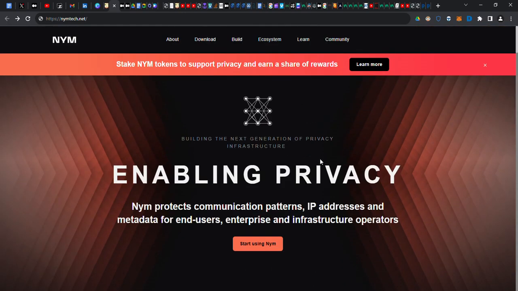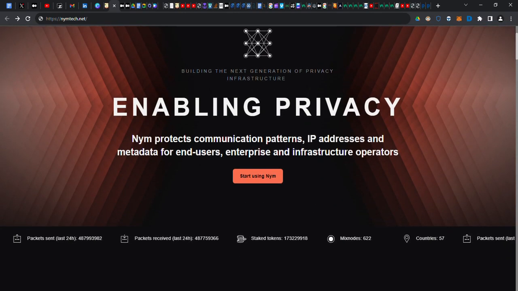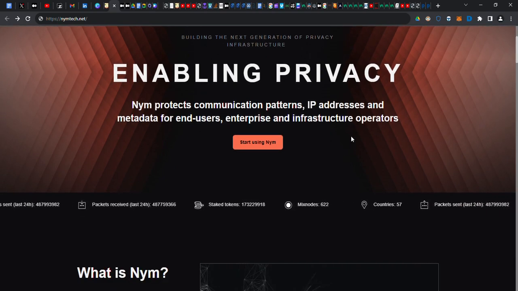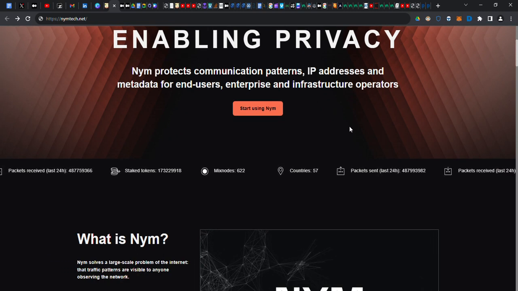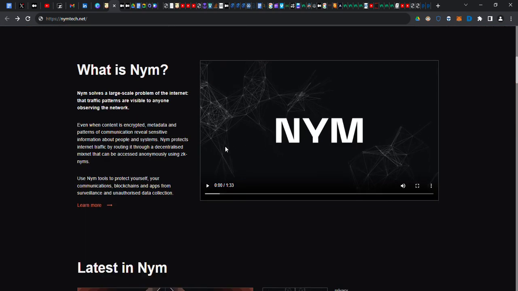As you can see, Nym enables privacy. Nym protects communication patterns, IP addresses, and metadata for end users, enterprises, and infrastructure operators. Nym also solves a large-scale problem of the internet. The traffic patterns are visible to anyone observing the network. Even when the content is encrypted, the metadata and patterns of communication reveal sensitive information about people and the system.